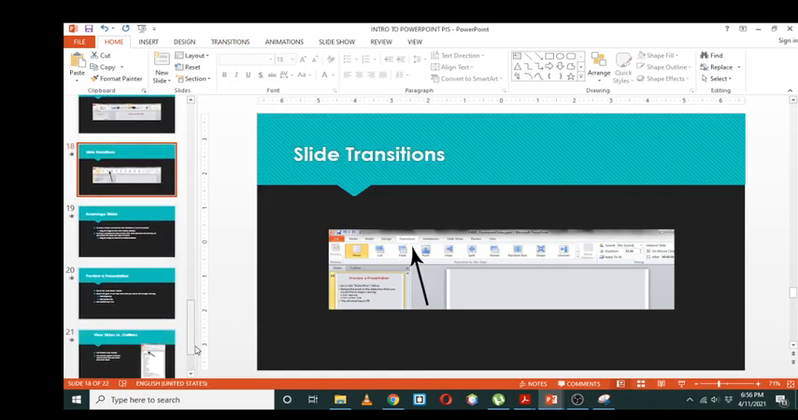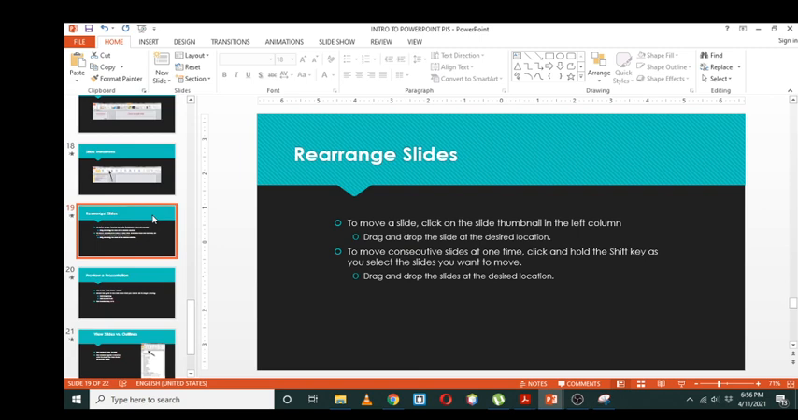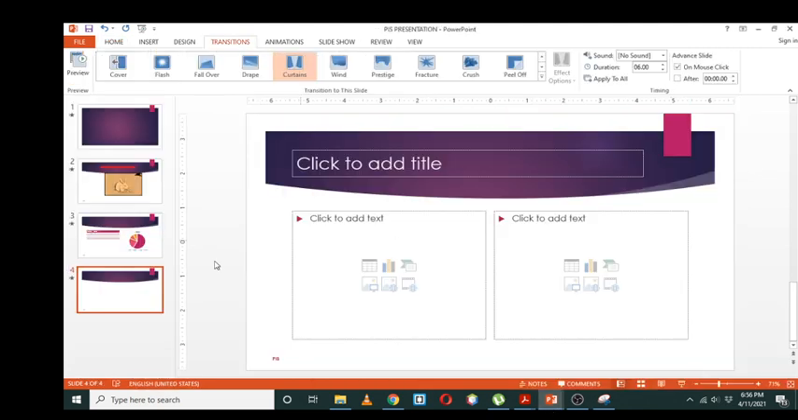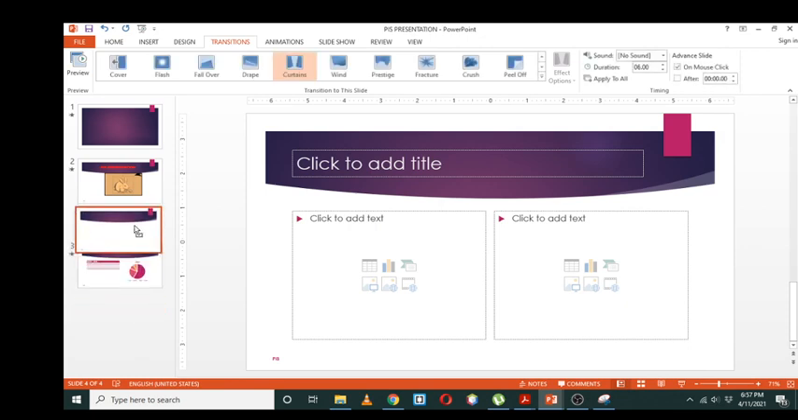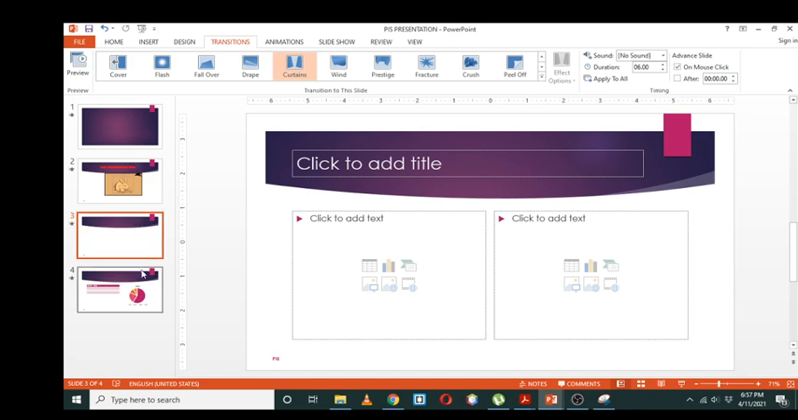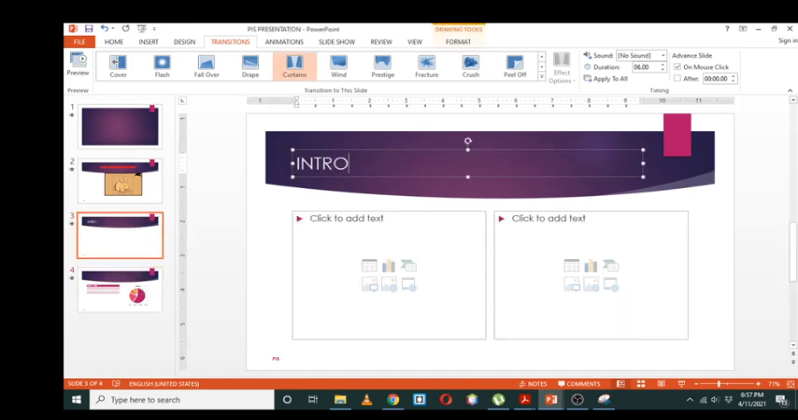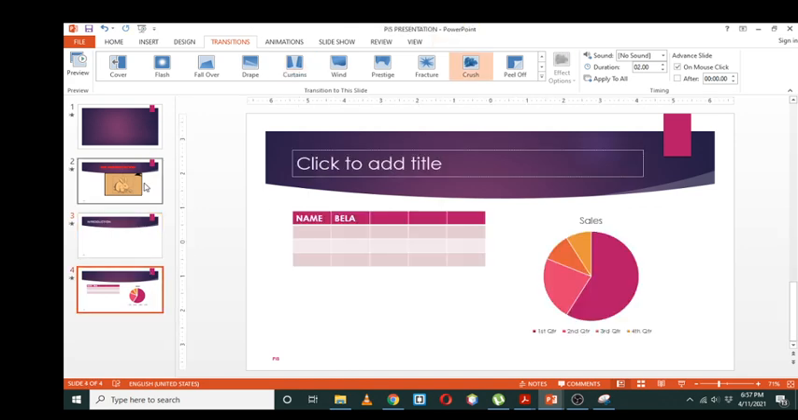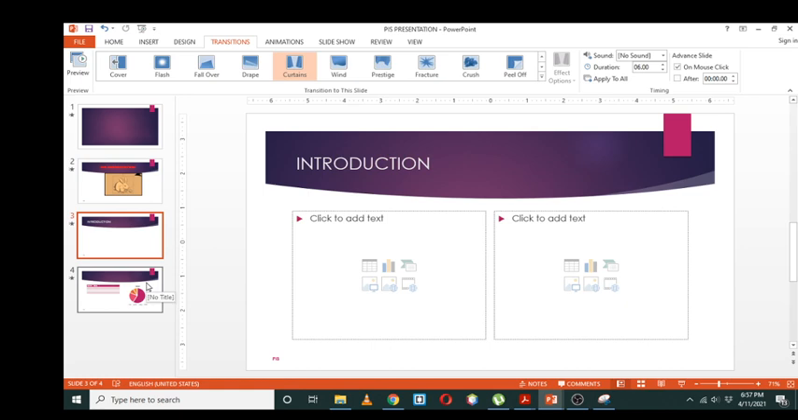Okay, and then here, rearranging the slides. How do you want to rearrange the slides? Let me say, for instance, maybe this slide was supposed to be the third one, not the fourth one. It's very simple. You just click on the slide there and then you drag it up and then you let go. Just simple like that. Maybe this is your introduction, we don't know. So yeah, just something like that.